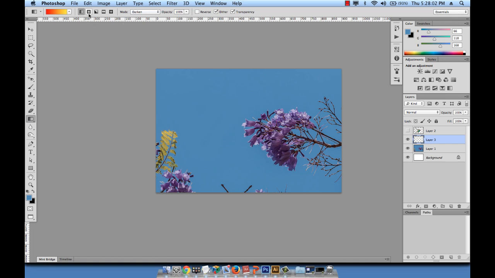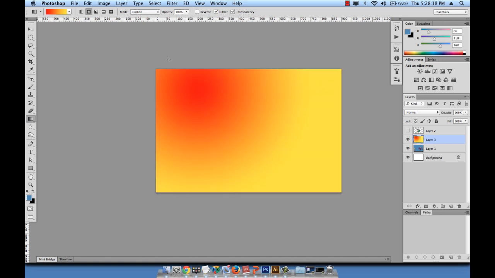Now if you look at these little icons at the top, these are also other options that allow you to create different kinds of gradients. The one that we're on now is the linear gradient, but we can choose a radial gradient. Let me go ahead and click on that, and then click once and drag, and you will see that there's a circle of red, around it is a circle of orange, and then around it is a circle of yellow. So the gradient is a radial gradient.